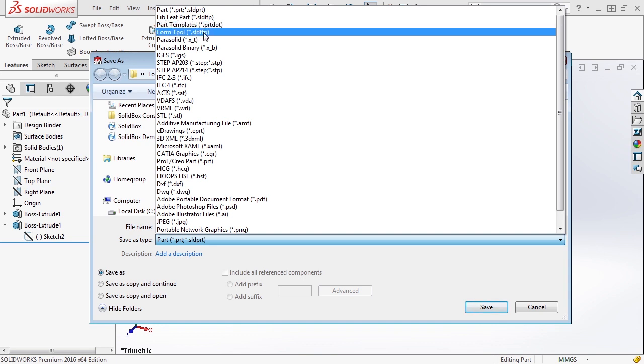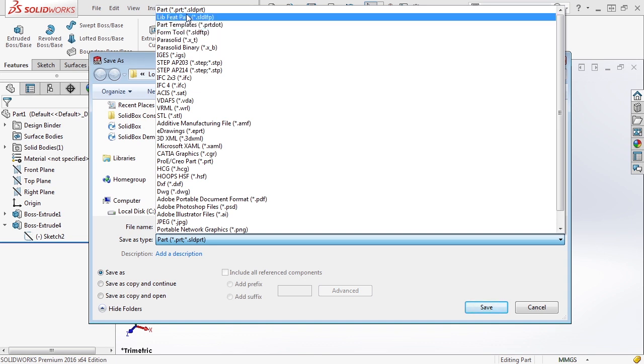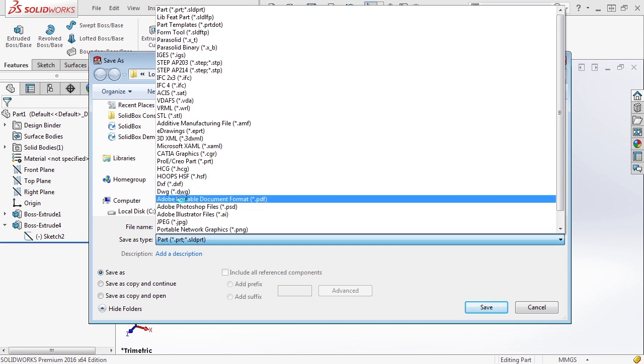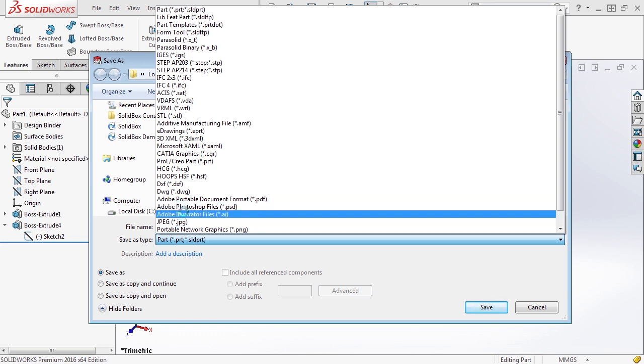Depending on what you're currently doing, there are several different file types you can select from. Because this is an intro to SOLIDWORKS 2016, we're only going to focus on some of the basics, so we won't be covering library features or form tools. If you go down a little bit farther, you can save your file as a PDF, as a Photoshop file, or even as a JPEG.